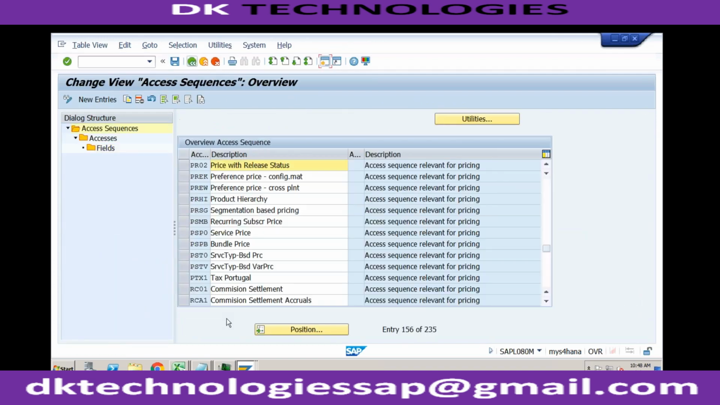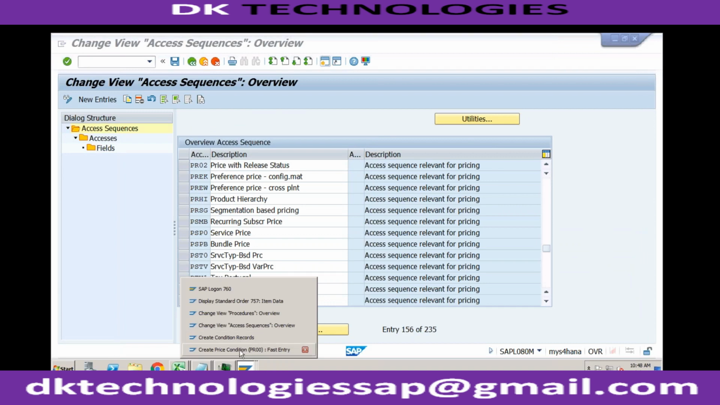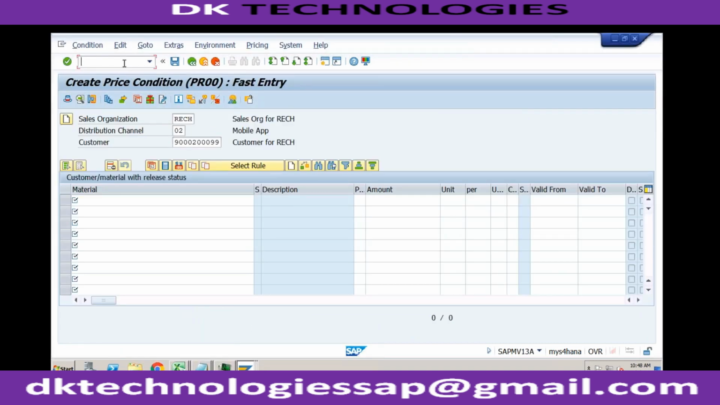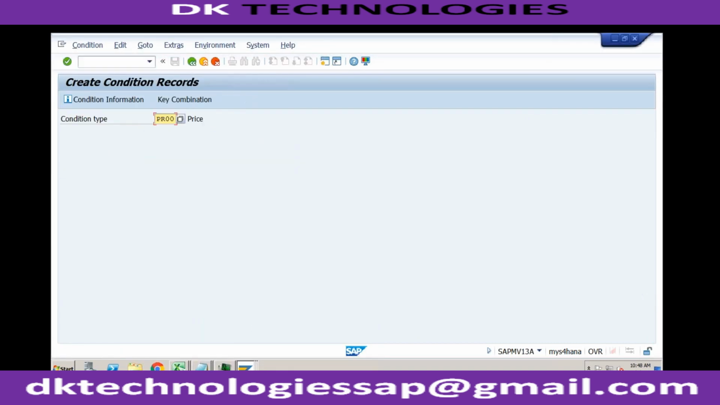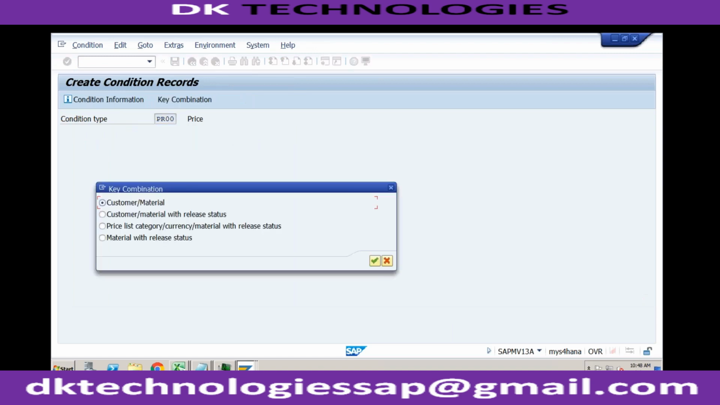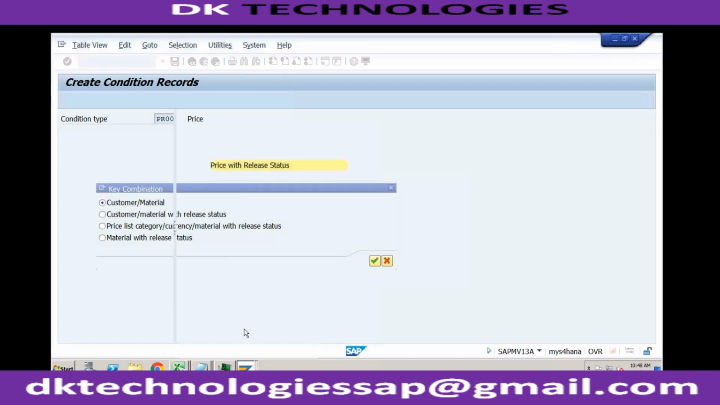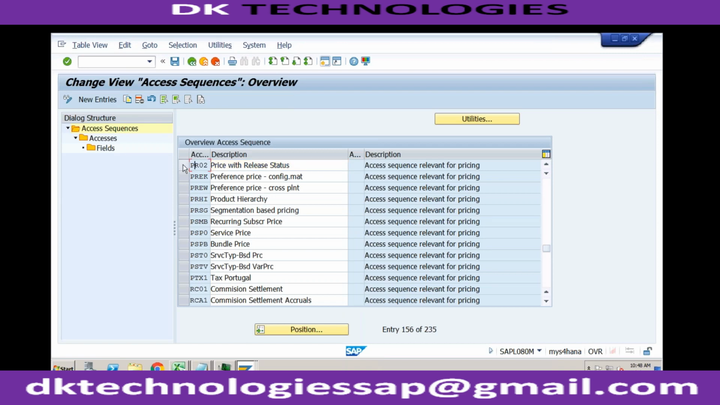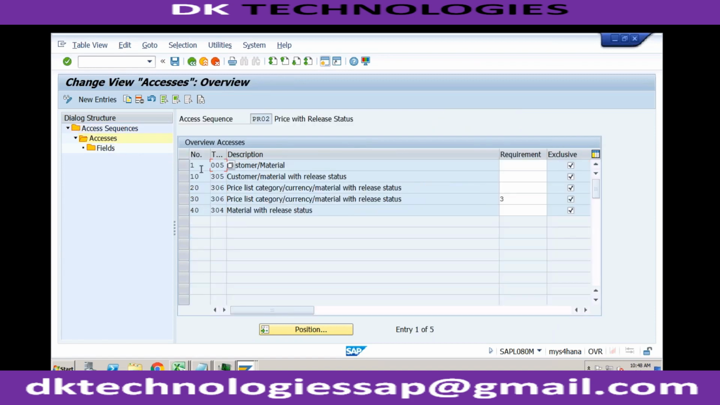Now if you go to VK11 and press enter, you can see the fourth combination is also now available. This is called the access sequence. Based on the access sequence, the first priority will be given to the first line. In my access sequence PR02, which is assigned to my pricing condition, there are multiple accesses. The first priority will be given to customer material.